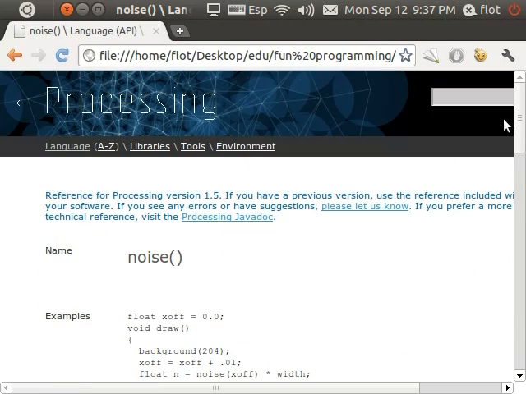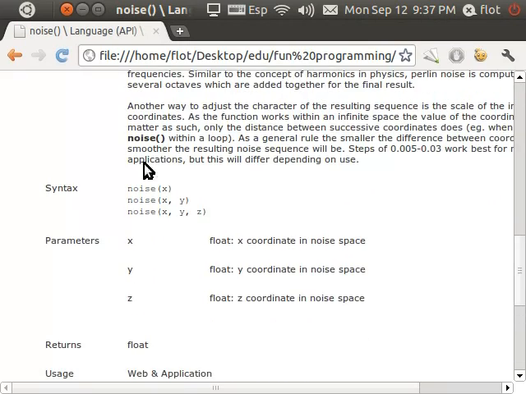And we have used it sending just one value, one parameter, but we can see here in the documentation there's 3 options actually. We can send one value, we can send 2 values, or even 3. They are X, Y, and Z. And here it says for all of them that it's a coordinate in noise space. This space is not referring to outer space, but just a space like our screen. Our screen is a space.